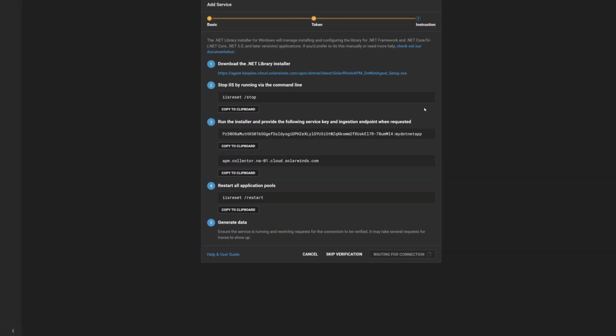Download the .NET Library installer by clicking on the given link. Stop the IIS by running IIS reset stop. Run the downloaded installer and provide the given service key and ingestion endpoint when requested. Now restart all the application pools by running IIS reset restart.